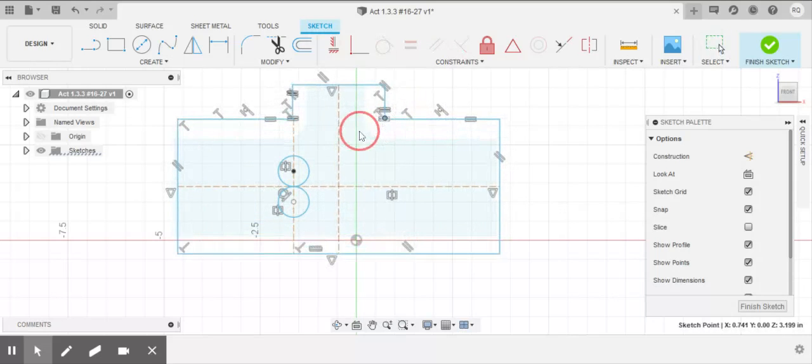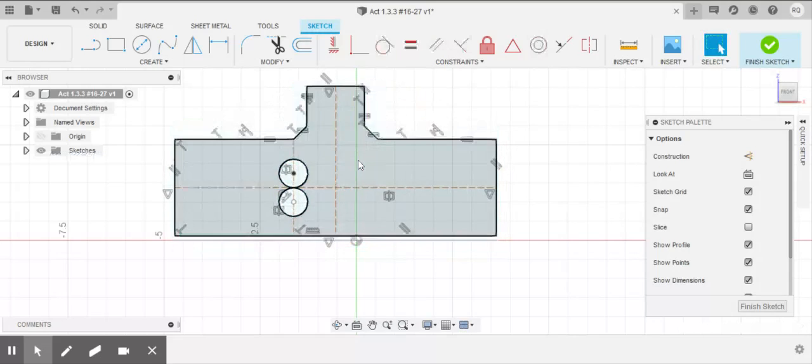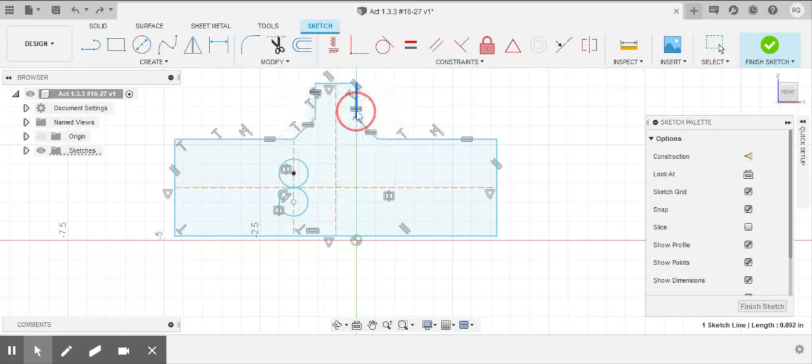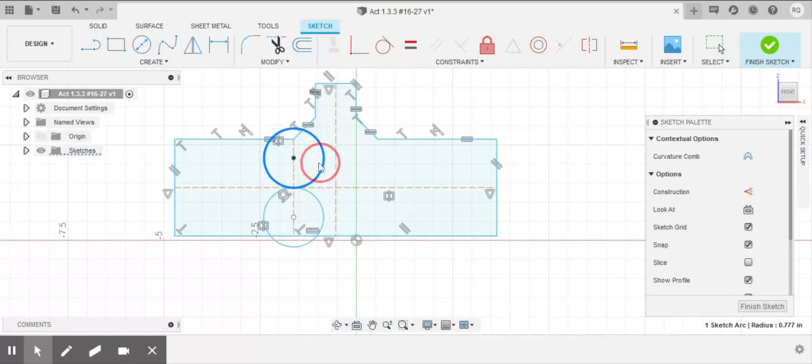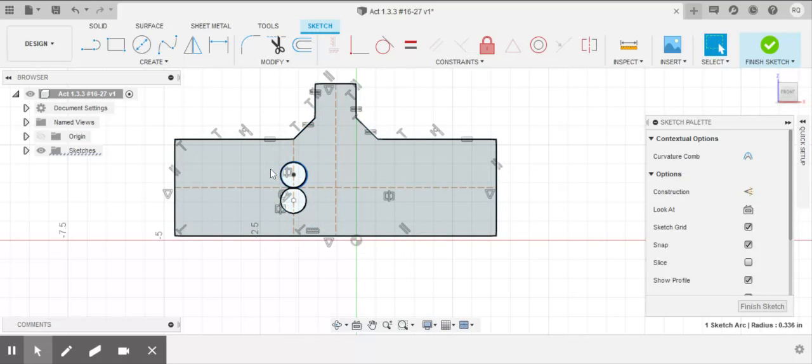All right, let me undo. There we go. That looks good. I think it looks pretty good. Okay, if I make the one circle bigger, it should make the other one bigger or smaller. Okay, good. So I think it's fully constrained.